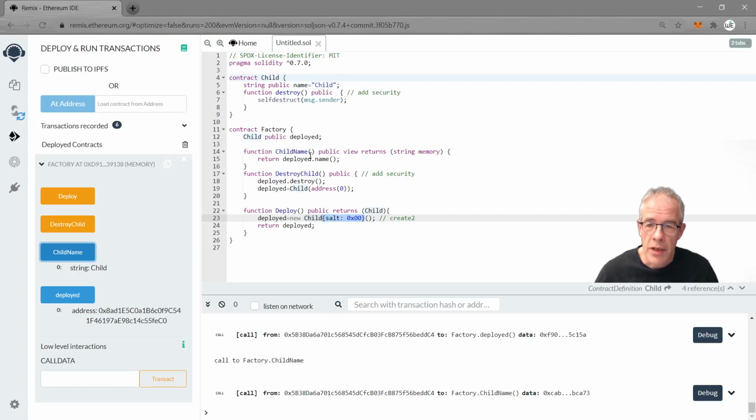So this way we destroy the contract and recreate it at exactly the same address. And in the meantime, all the ETH is gone, and any variables that are in the child are also cleaned up again.